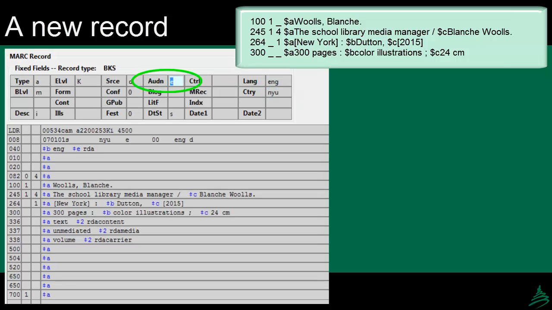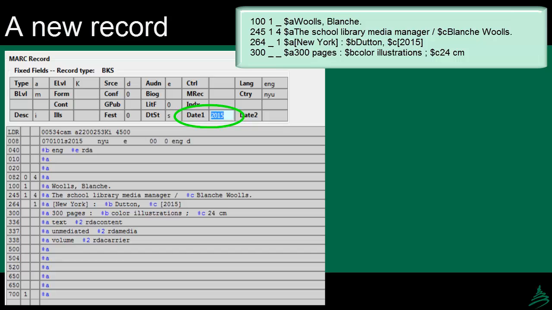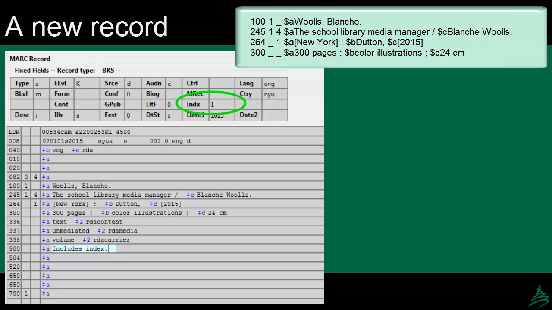We know it's an adult book, so I'm going to put an E in there. I just happen to know that. It's a nonfiction book. I'm going to put a 0 in there. I don't know if there's an index yet because we haven't gotten that far. And we're going to put 2015, and I know there's an illustration. So anyways, guys, just make sure your fixed field represents what you've got typed in here. I'm going to make a 1 there, and I'm going to come down here and add it. It does include an index.